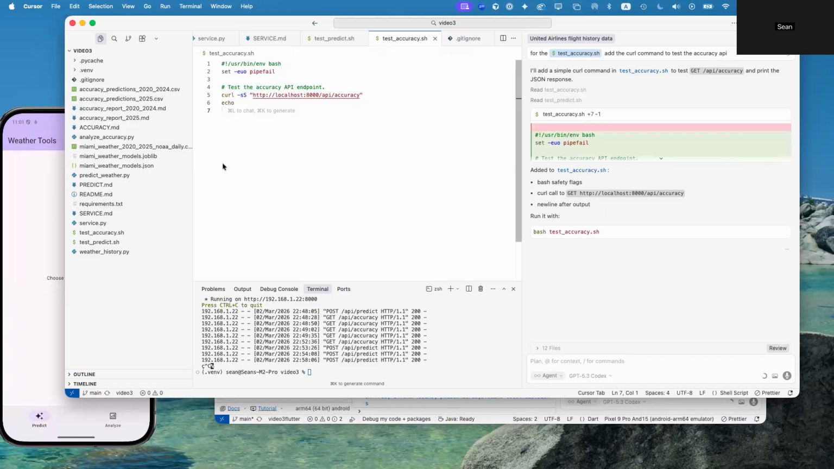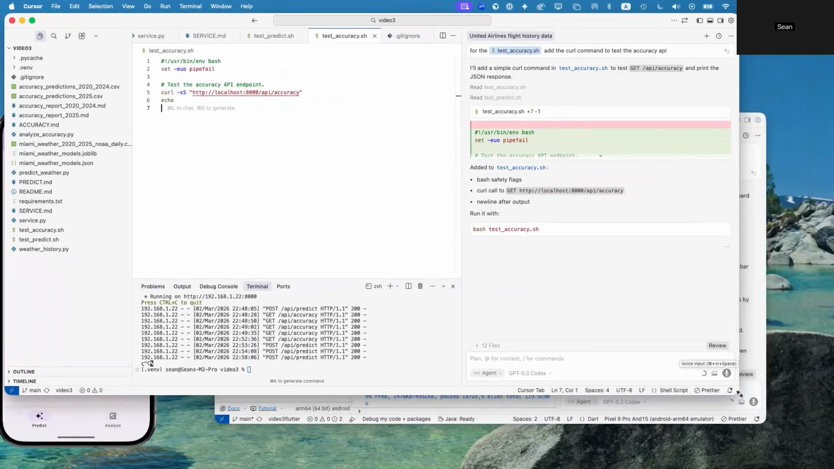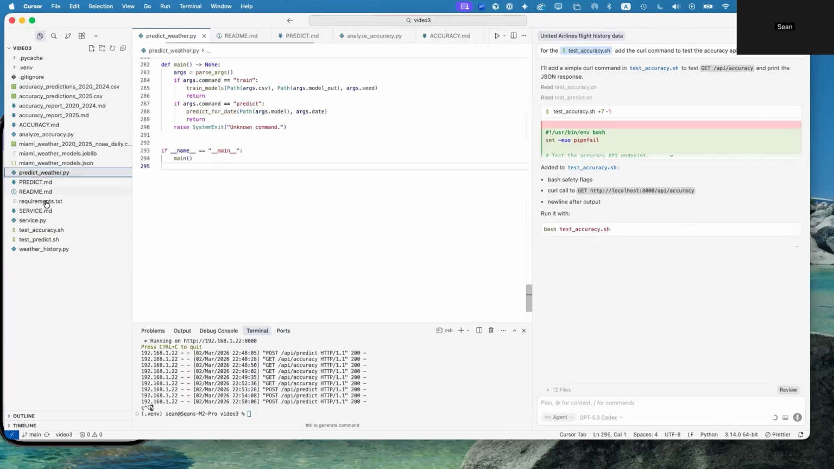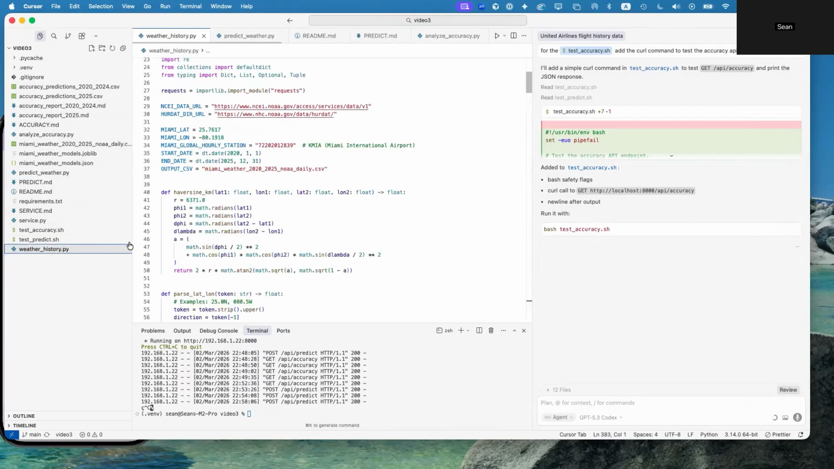In this part of the lecture series on machine learning, I'm going to be talking about the accuracy of the prediction models. So before, we talked about data collection and collecting data that we want to use for machine learning. So here I have a bunch of scripts. So here you can see, right here, Miami, weather history.